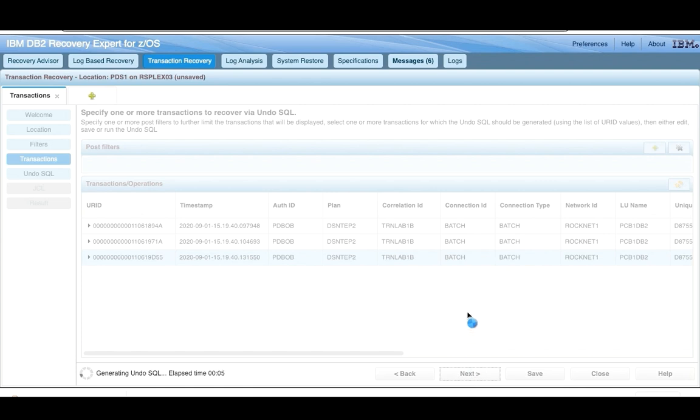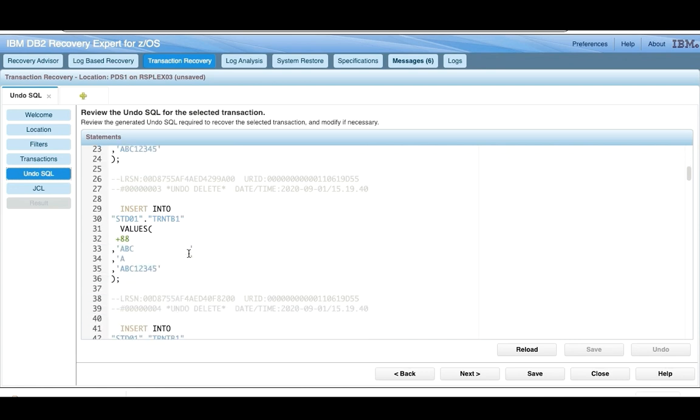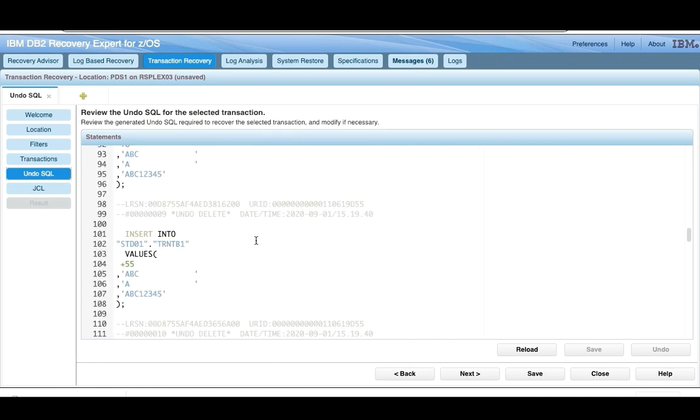And now it's going out and it's going to generate the undo SQL for those deletes. And then it's going to put you into edit on those undo SQL statements. So you could see here it's going to undo a delete by doing an insert. So it's undoing all these deletes by reinserting those rows back into the table.